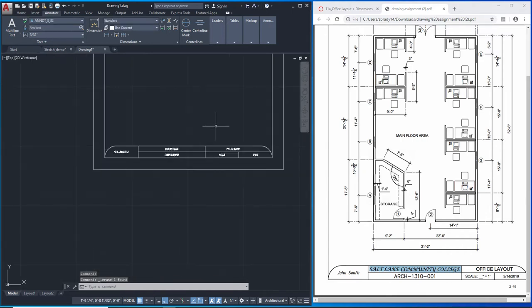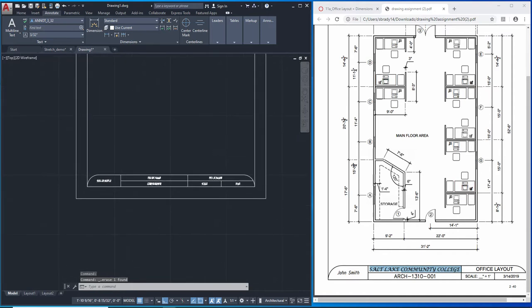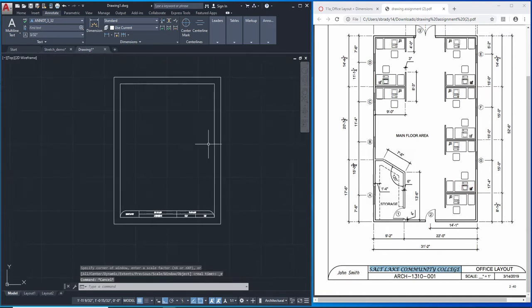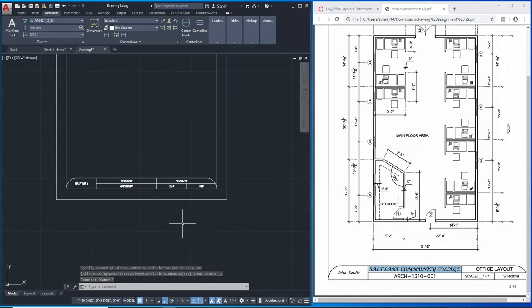Delete. Look how pretty that is, right? If your mom walked by, she'd be like, look at that. Look how nice that looks, right?